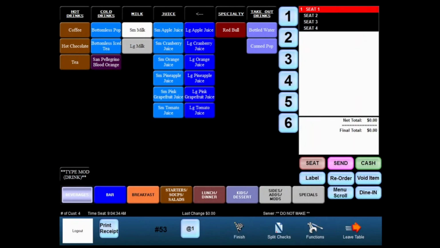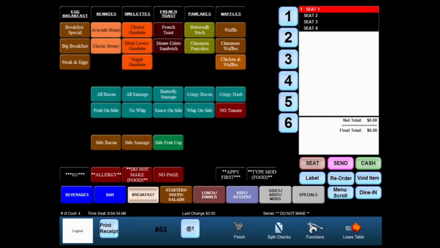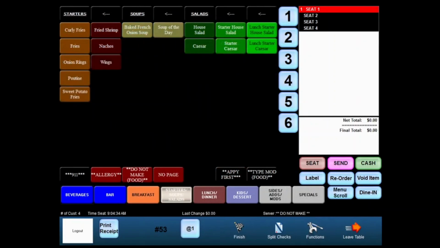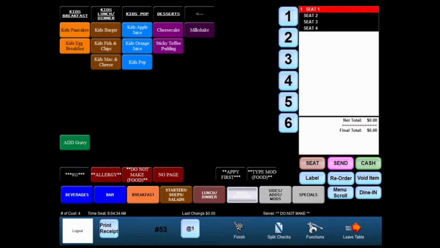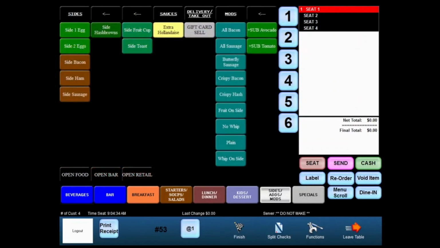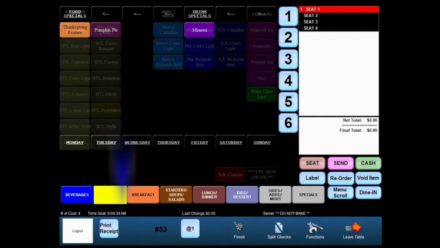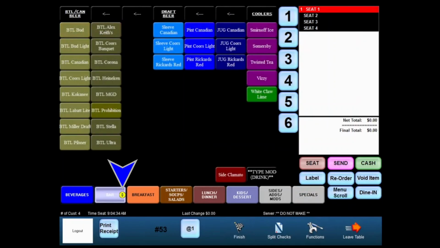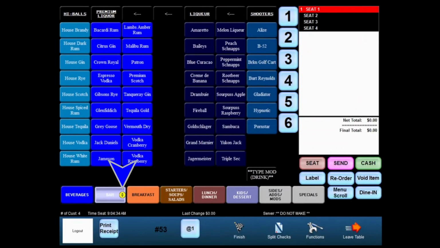Now that we are in the table transaction, you will notice all of the product pages listed at the bottom of the screen. Select a page to open up new selectable products on the screen. If you notice yellow arrows on the page, it means that there are more items available on the page. If you scroll down, just hit the page again to scroll.